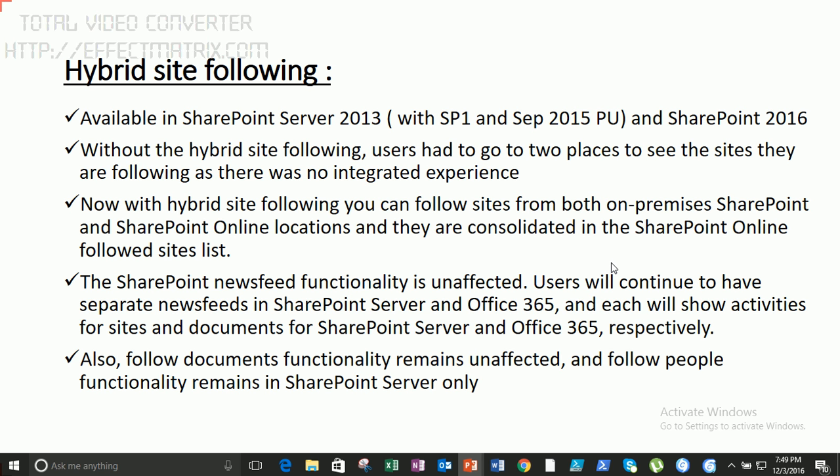With hybrid site following, your users don't need to go to their SharePoint on-premises My Site and see the sites they are following there, and then go to their SharePoint Online My Site and see a My Site there. That's not what it is all about. They are going to get a unified view wherein in a single My Site they get to see everything they want. They get to see all the sites they are following.